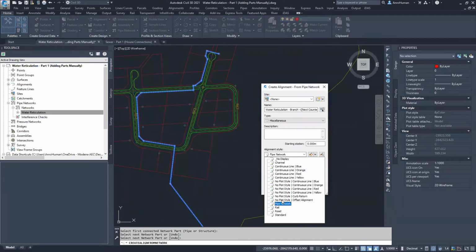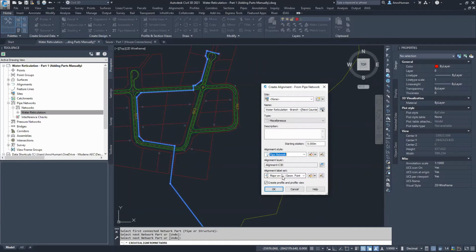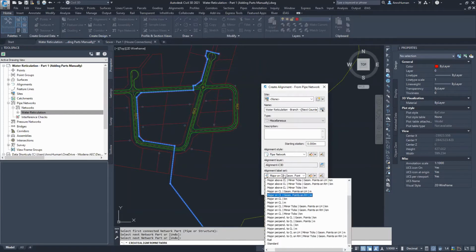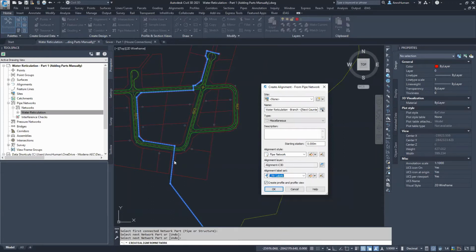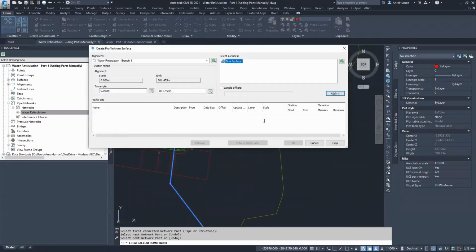So just note that if your template allows for it, you do need to make sure that you select the correct alignment style. So I have pipe network, and for alignments for pipes, we don't necessarily need to display any labels on the alignment. We don't need to see changes and so forth, because these objects are going to get setting out data eventually. Now I do want to create a profile view, a profile and profile view. I'm going to select OK.